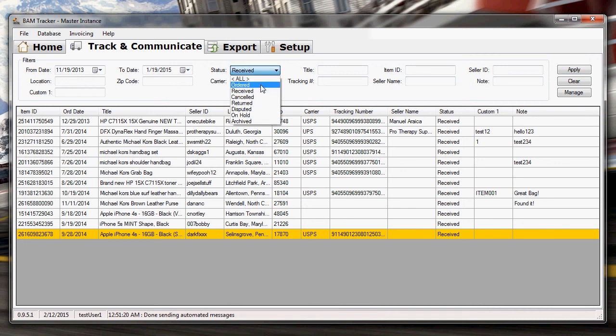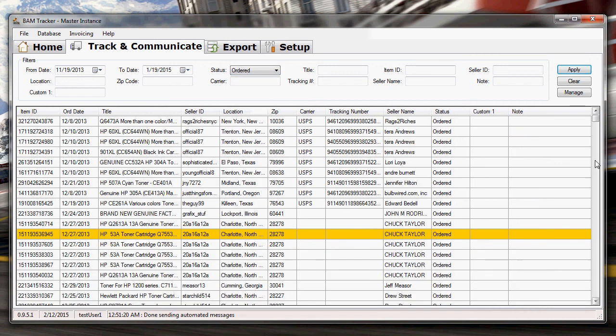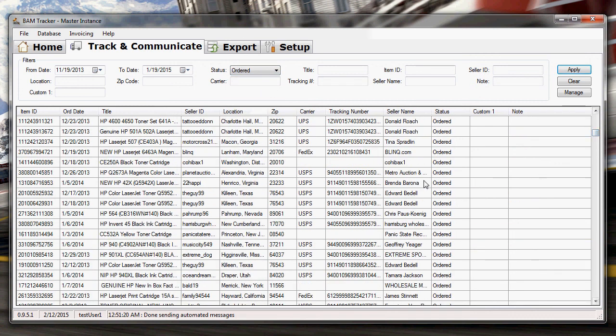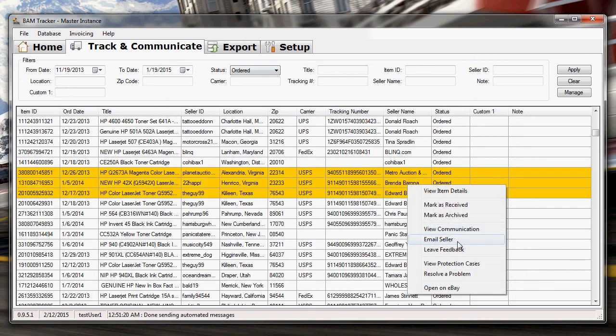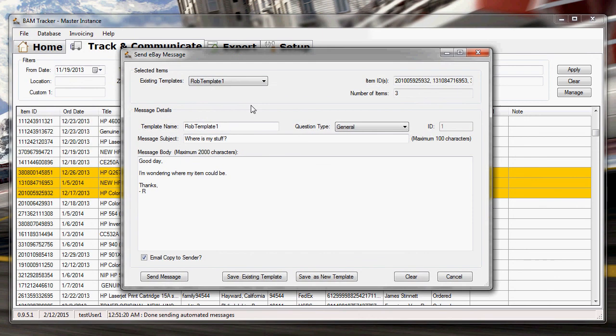In here, let me just bring up the ordered items. If you haven't received an item for a long time, and you filter it to a couple different sellers, you can right click and email seller, choose your template. You just create your own template. You can make changes here if you'd like. Send is going to send it.